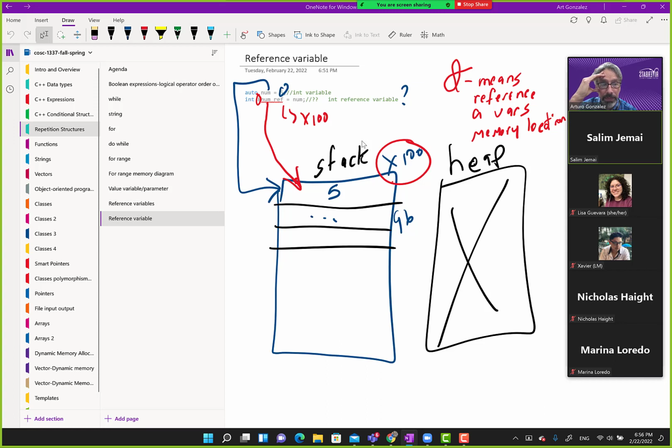What is the difference between having numref on the left and num on the right, and vice versa? What's the difference with numref and num in this statement? Right. If we reverse it, num equals numref, whatever value numref is will be in num, but it's 10, right?